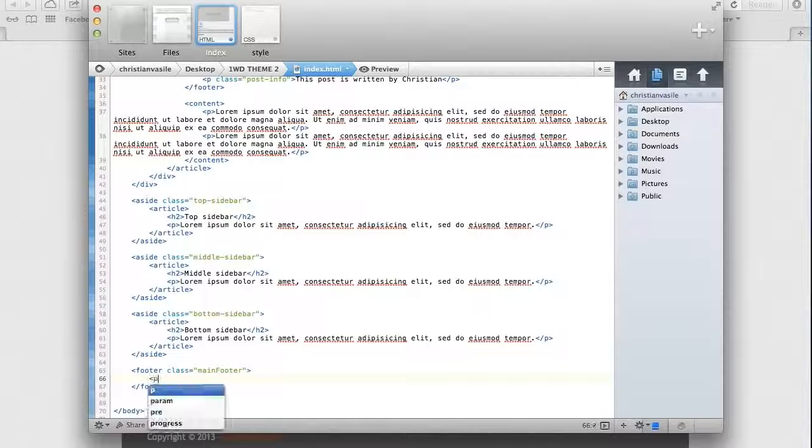Then in the footer, we want to have a paragraph which will say copyright, first web designer.com, and close the paragraph. And we might want to add a link here just for the sake of it, with the title first web designer. And that's it, guys. We already coded the page in HTML.